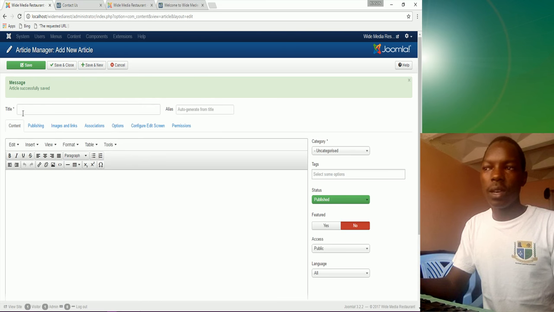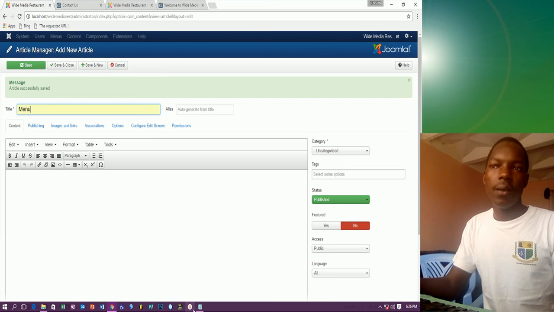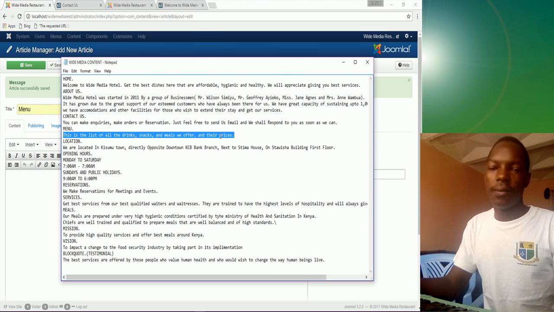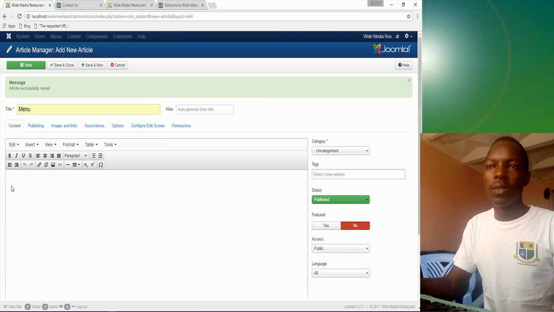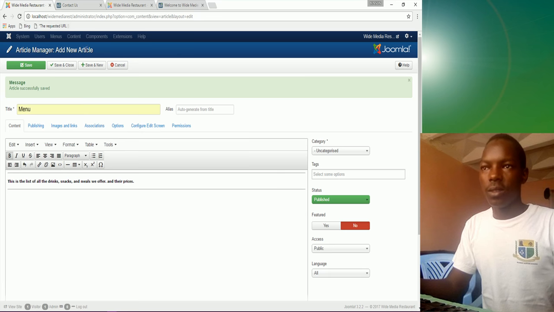Still we want to make another one. We shall make another one for menu. I copy what I had, then I paste it here in our editor. You can change the layout, the font size, and the font style of the words you are writing on this editor. So just allow me to do the same procedure for this, and that's what we have.